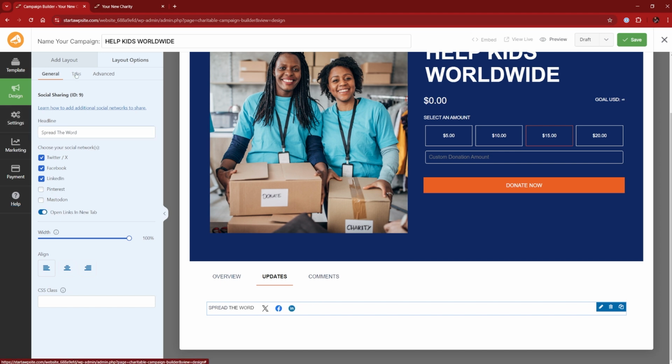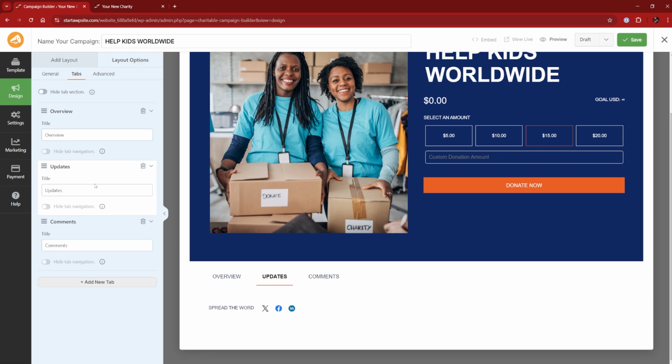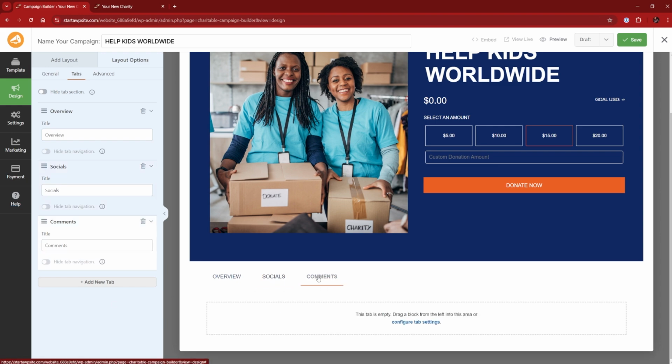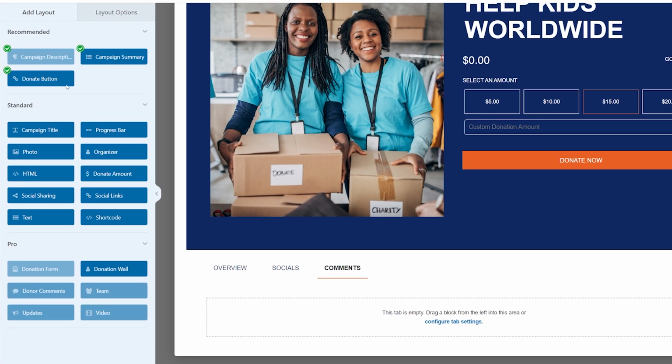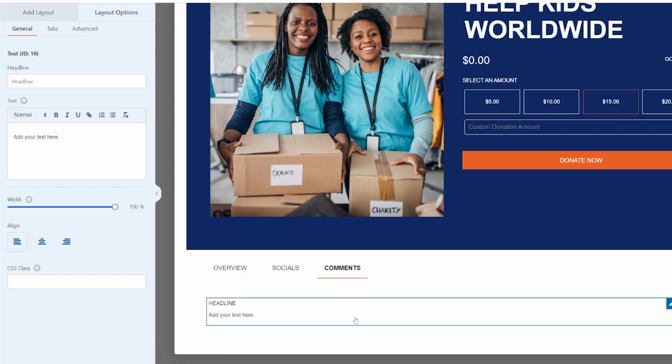Then what we can do is we can come across to the tabs section and we can change where it says updates to socials, just so it makes more sense. And then we can do exactly the same with the comments section. So let's click on comments, go across to add layout, and then we have various options. What do we want to add here? Now we could add a bit of text. Let's grab a text box and put that in there. Change the headline. Here we go. And then in the text box, add some information about what we're going to talk about.